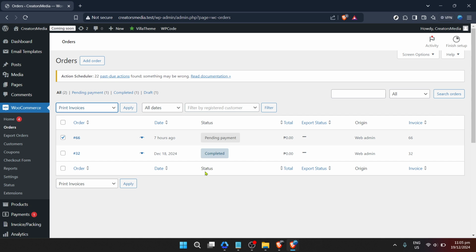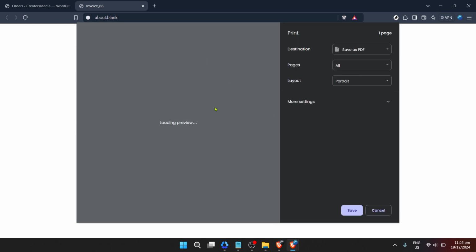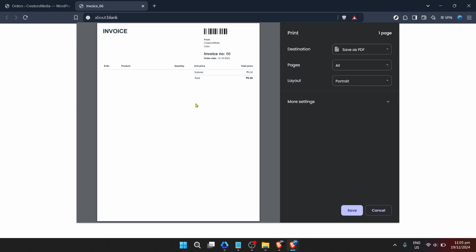Once you've got the order details open, look for a button or link labeled print_invoice or something similar. The exact wording might vary slightly based on your WooCommerce setup or any additional plugins you may have installed. This option is designed to convert the digital order details into a printer-friendly format, making it easy to generate a physical copy of the invoice.